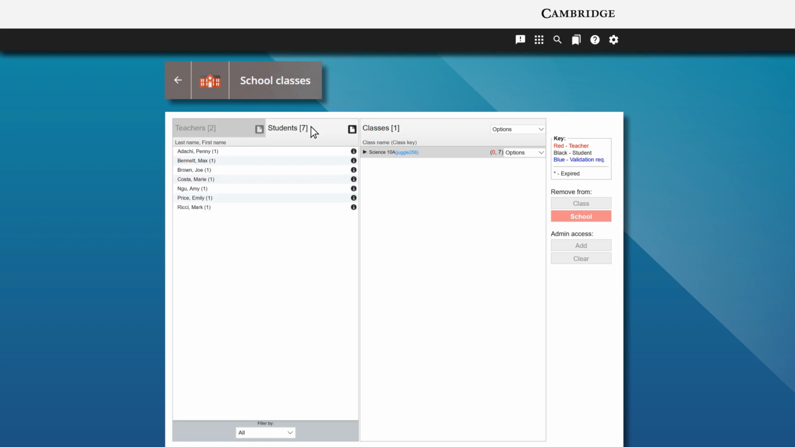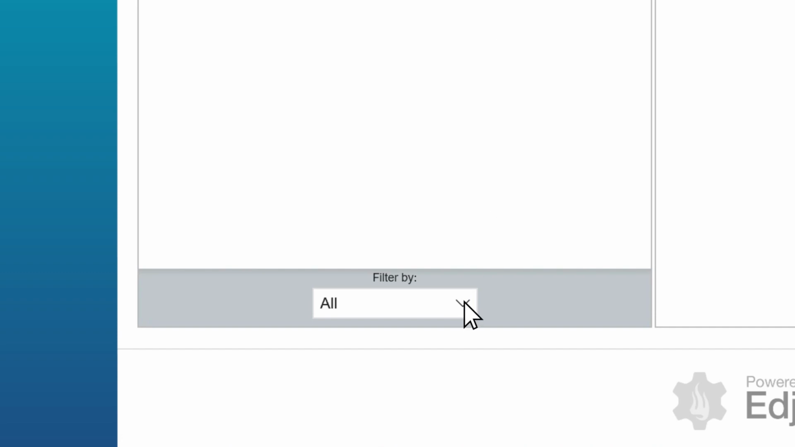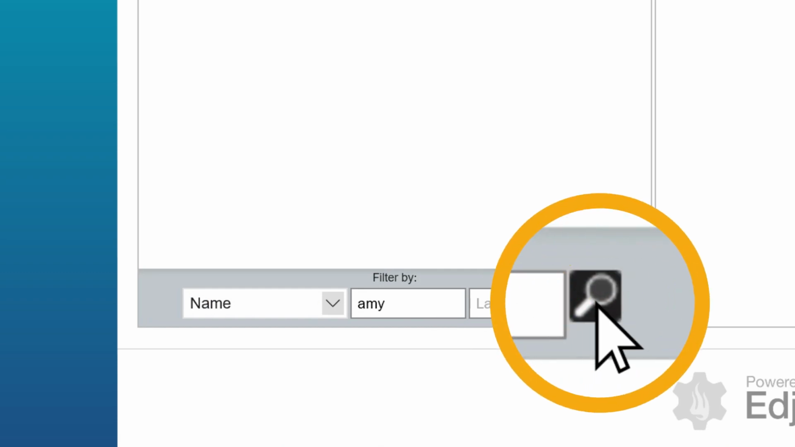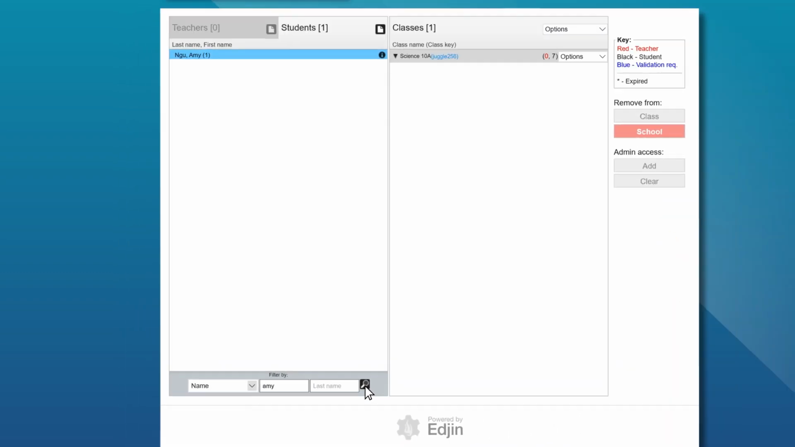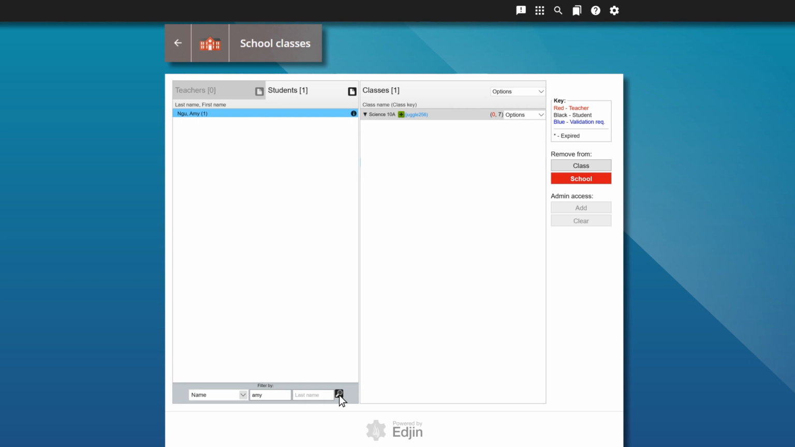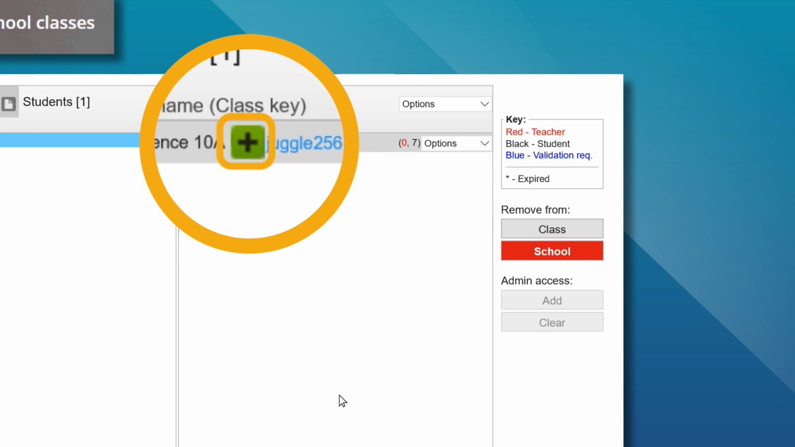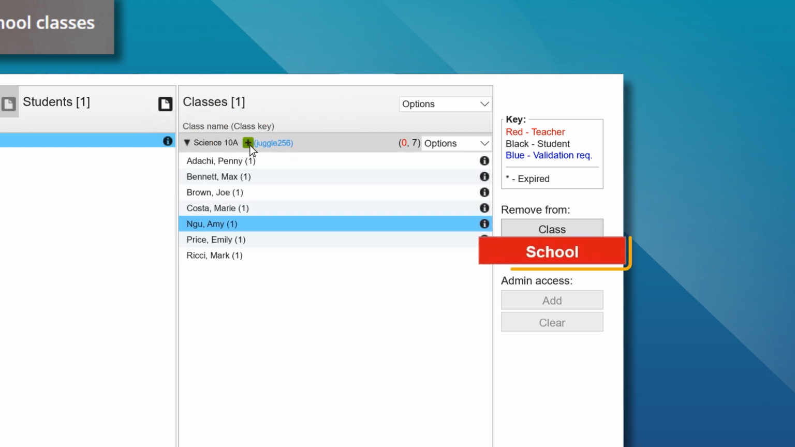and from the Filter by box at the bottom of the page, select Name. Type a first or last name into the fields and click the search icon to find matching accounts. Once a student account has been located, they can be added to a class using the green plus sign in the Classes panel or deleted from the school.